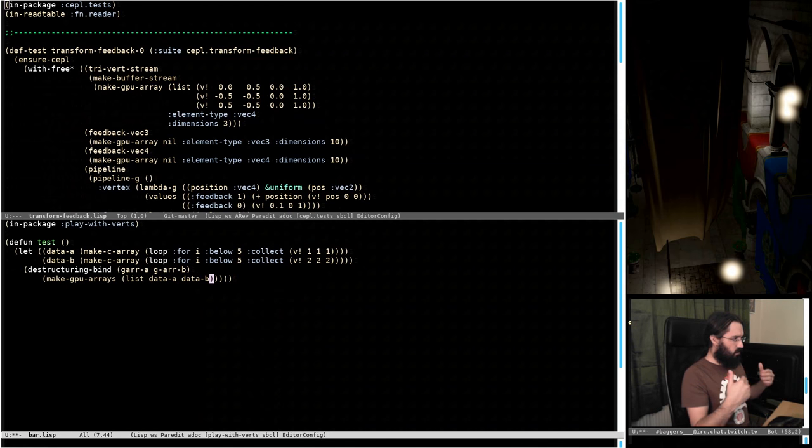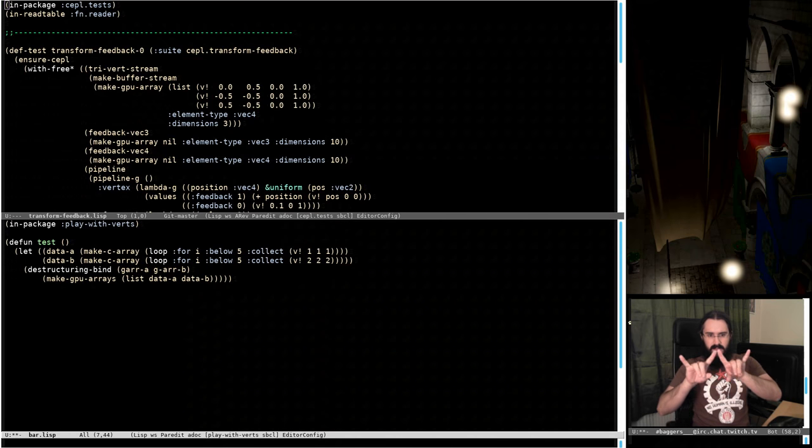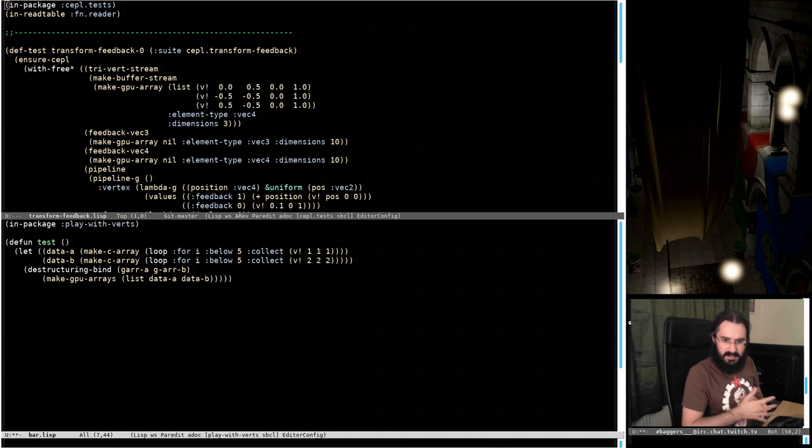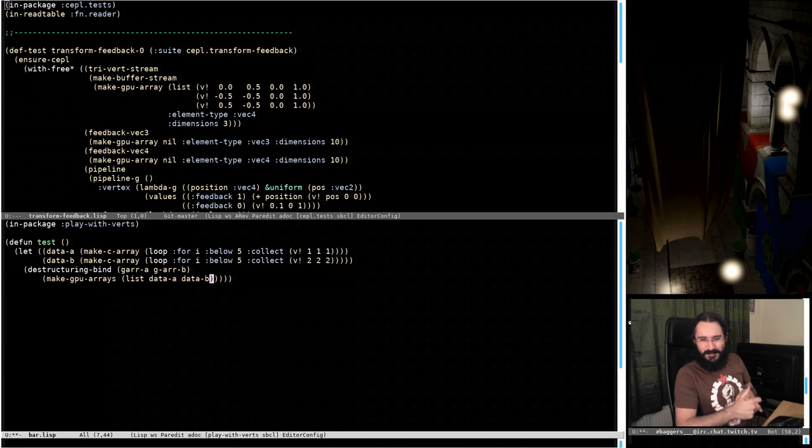And then what's going to happen? All of this data is going to be uploaded, and both sets are going to be packed. We've got two separate arrays. They're going to get packed together in the same GPU buffer.